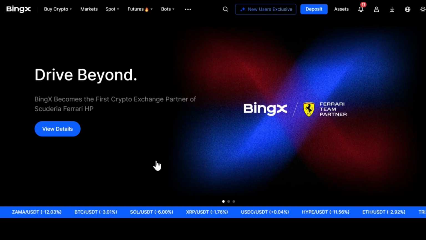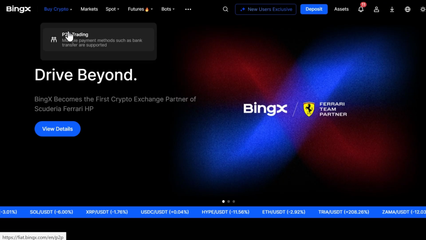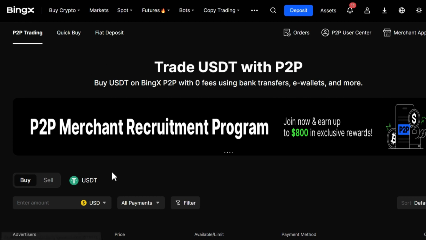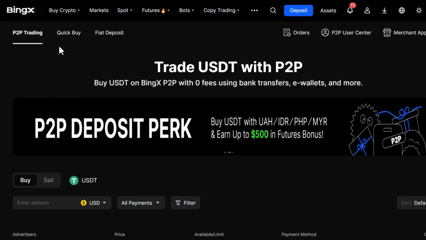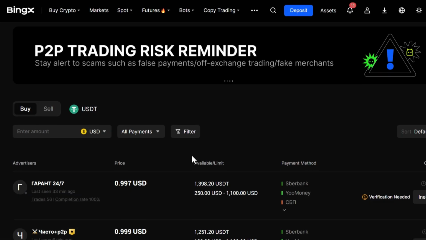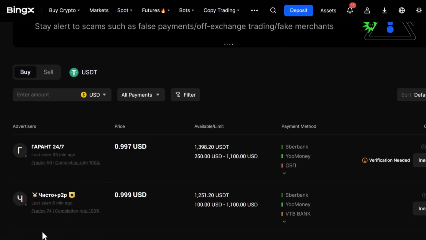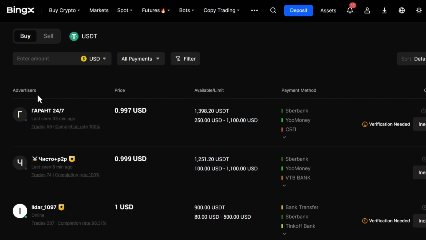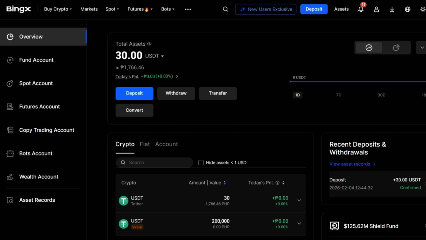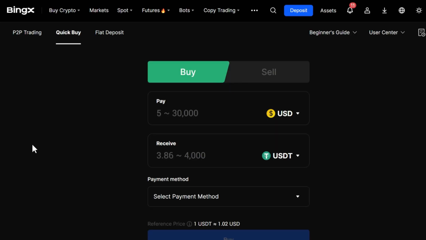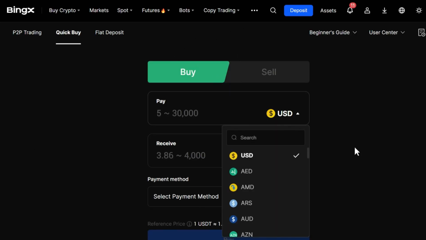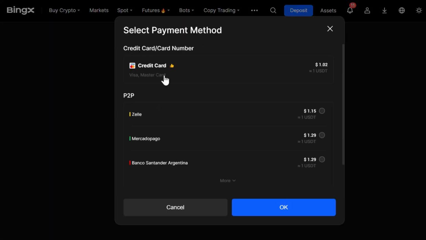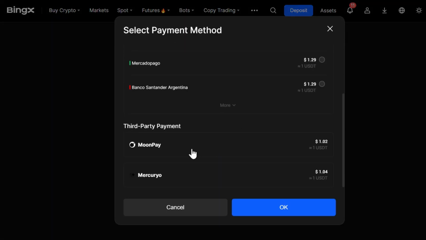If you don't have crypto yet, you can buy it directly on BingX using your local currency. Go to the top menu and click on Buy Crypto and choose P2P Trading. And here you can see another tab with two more options for buying crypto. First is P2P Trading. This lets you buy USDT directly from other users. You select your currency, choose a seller, follow their payment instructions, and the USDT gets released to your spot wallet. Second option is Quick Buy. This is the fastest way. Select Buy, then select your currency, choose USDT, and pay with a card, Wise, Zelle, or even MoonPay.